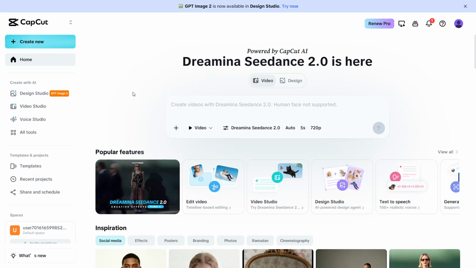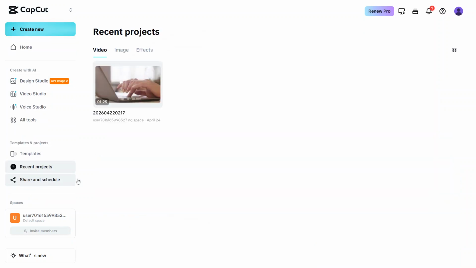First, open CapCut in your browser and log into your account. Once you're in, look over to the left-hand side of the screen. Under the section called Templates and Projects, click on Recent Projects. This is where you'll see any projects you've been working on. Click the project where you want to add the Ken Burns effect, and it will open in the editor.